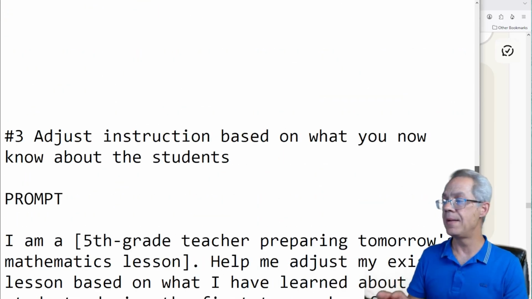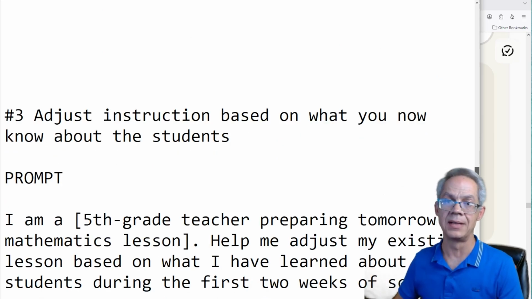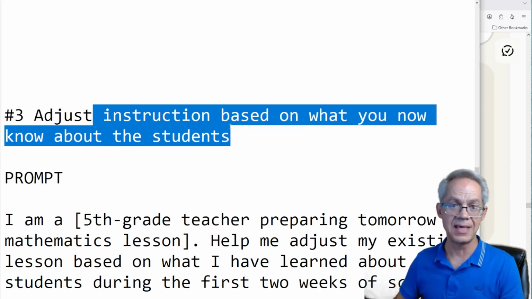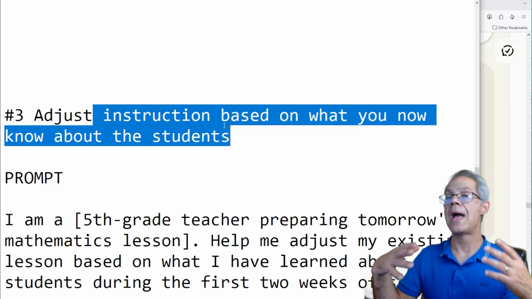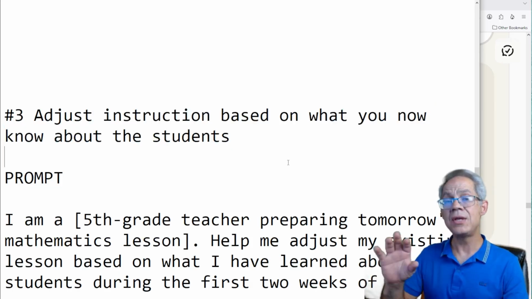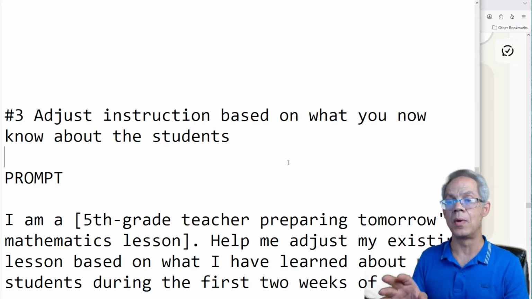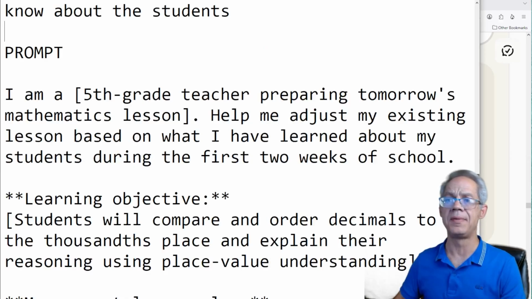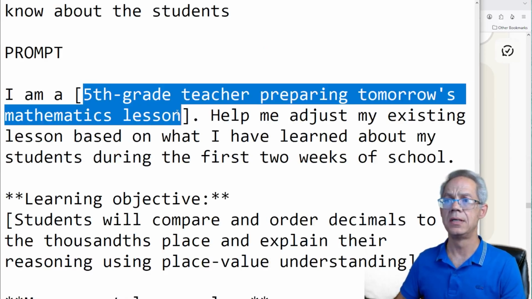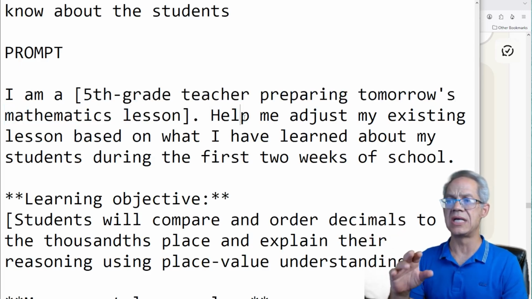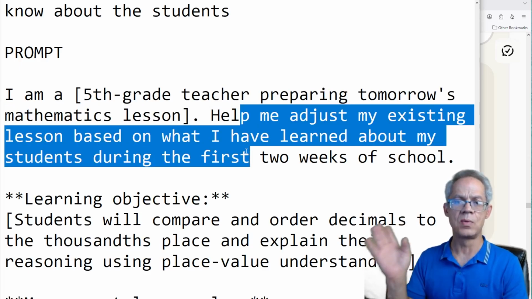All right. Number three is kind of a whopper, but it's a lot of boilerplate. Now that you know some stuff about the kids, how do you adjust your instruction based on that? You're going to start with the lesson plan that you already have, which you're going to provide to the AI. So the boilerplate at the top and the modifications, this is you saying, help me adjust my plan based on what I've learned.